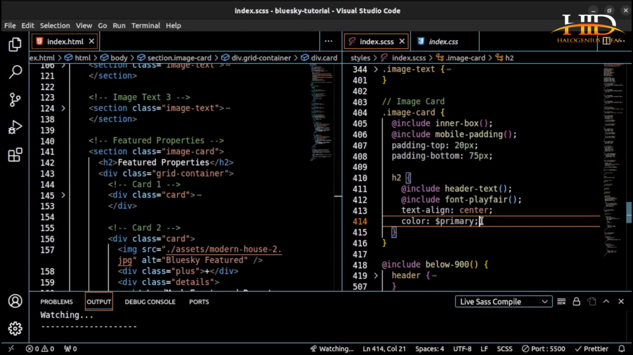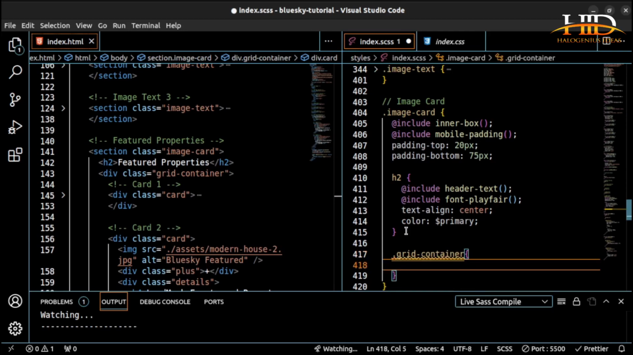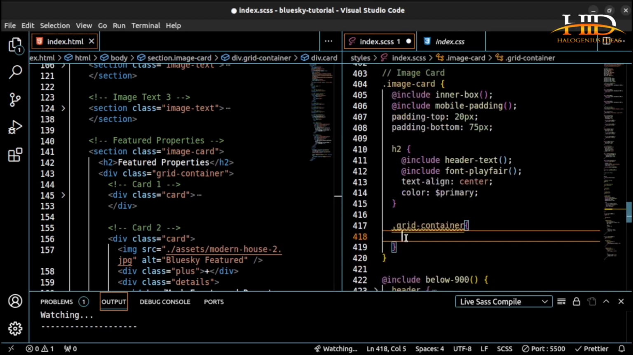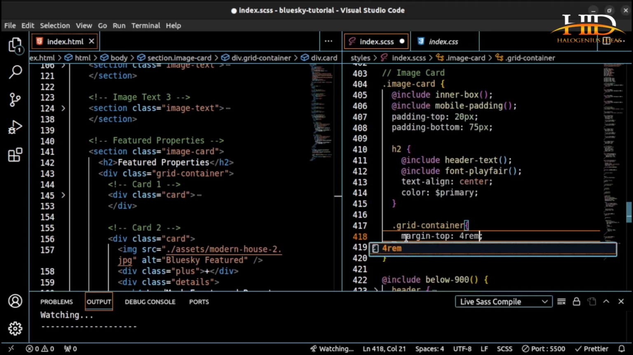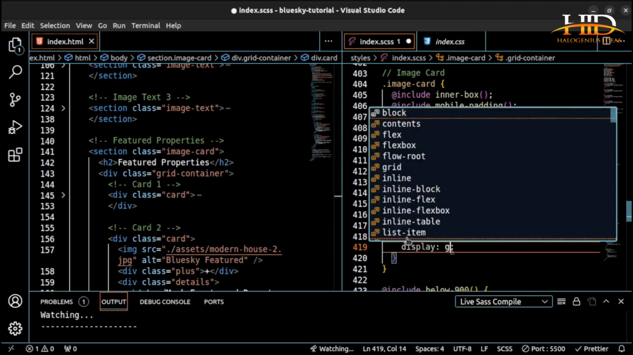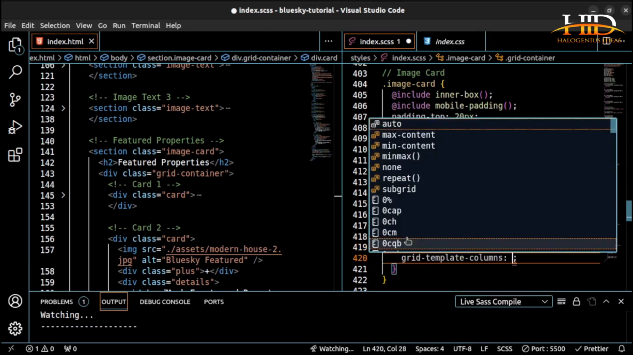So let us move on to the next one. So now the grid container. For the grid container, so for this grid container now, the margin top is going to be 4 rem, the distance between the grid container and the top. So it's going to be 4 rem. I can display as grid. Then the grid template columns is going to be a 3-column layout like this one.